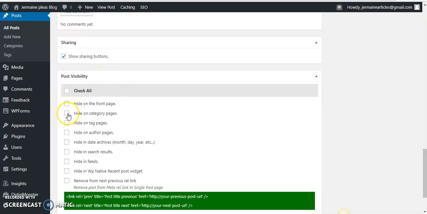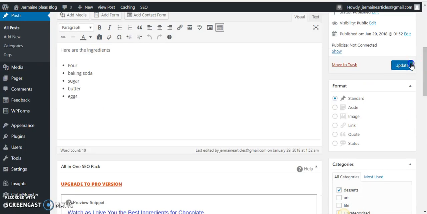Now if you want to hide on your category pages, I'm going to hide on the front page. If you want to hide from your categories, hide on tag pages, whatever. You can hide even from the search engines. It'll put the nofollow tag on there to hide in the search engine. Hide in search results. Now, if you want it to be visible in search, don't click on this. For the rest of them, it's your choice. But this right here, if you don't want it to be hidden in search, don't click on it. So hide on the front page. I clicked on that, and now I'm going to go ahead and update.